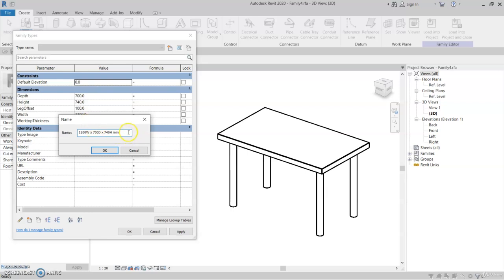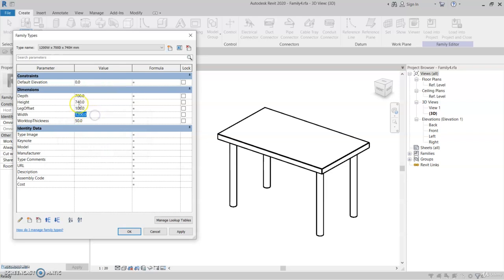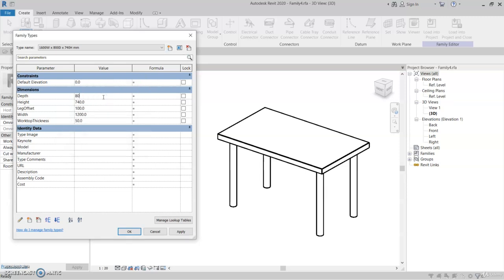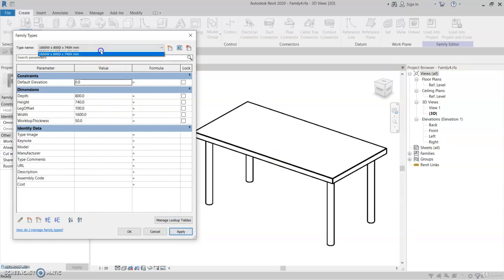It's important to give clear and concise information in your type names so that the users in your project know what this type refers to and its key characteristics. Click OK. So this is already 1200 by 700 by 740. I'm going to create a new one called 1600 width by 800 depth by 740 height millimeters. So I'll change the depth to 800, height stays the same, 1600 width. Click apply, and you can see how the dimensions change.